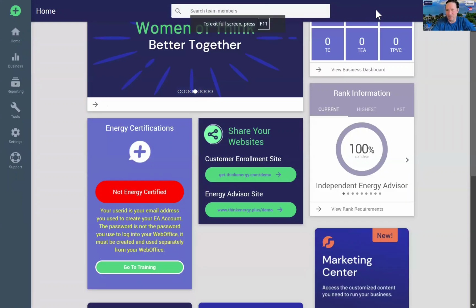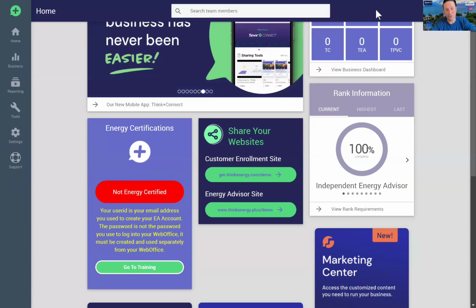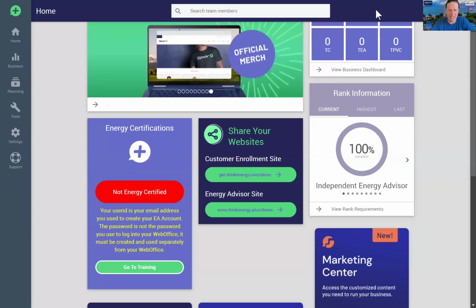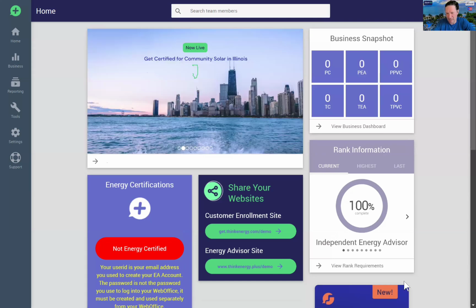All right, everybody. So if you're brand new and you've never been to your back office, you want to go to thinkenergy.plus, right? Or go to your website and click login. It doesn't matter if you go to your site or thinkenergy.plus, there's a login link there. So go to your website, either of your customer enrollment site or your energy advisor site, log in with your login credentials, and then you'll be at your back office. And this is what the homepage, your dashboard, looks like, your home screen of your web office.